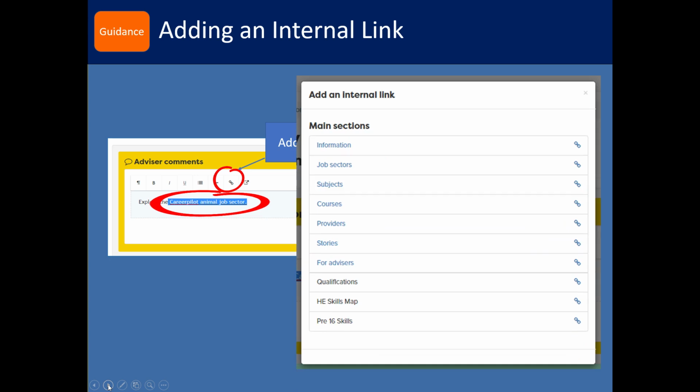So what you can do now is, if you click on job sectors, if it's blue, you can drill down to different levels. So you can pick up the animal job sector, click on the link, and then that will be added in, so the students can get straight to that bit of the site.